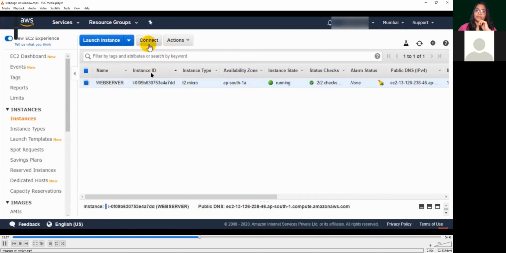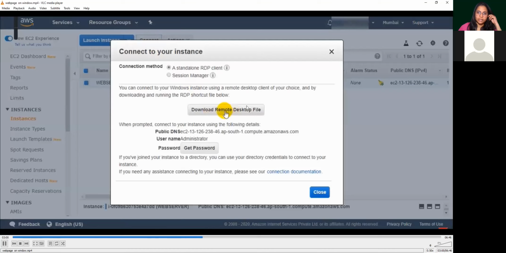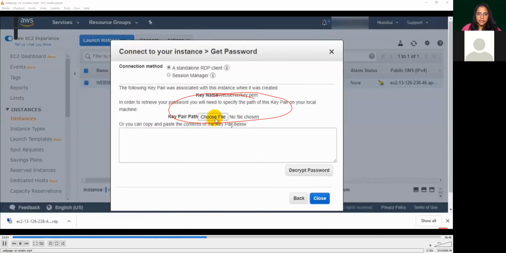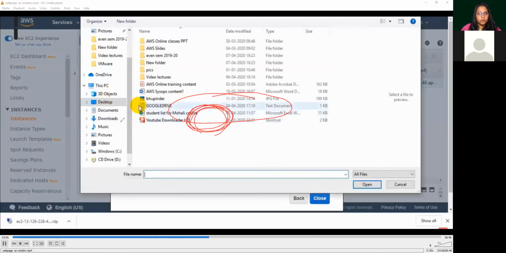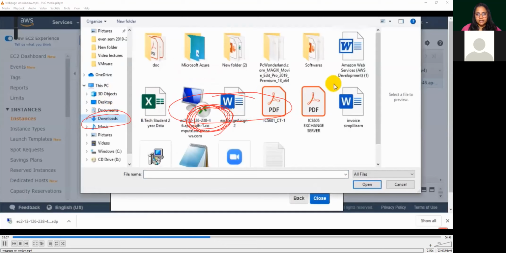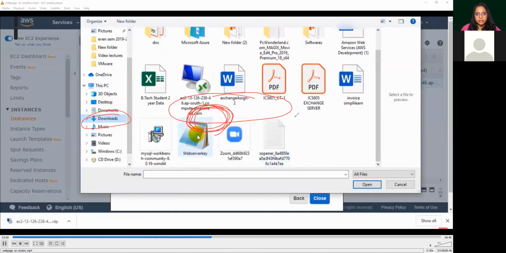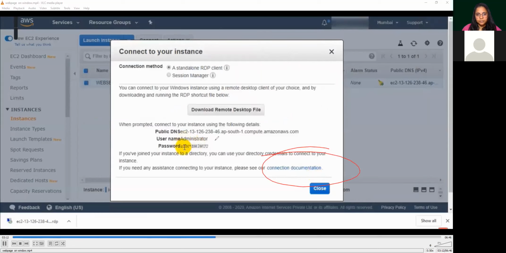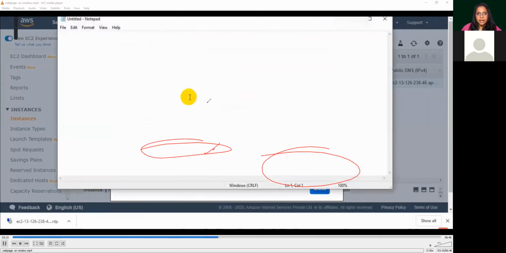So now we have created a web server, and now we have to connect to it. For that you have to download Remote Desktop, as we have already understood. We will click on Get Password and choose the key file here. Okay, so we have downloaded the file, right? We just add this web server key file here, decrypt the password. The password is decrypted. We have to copy this password and store it somewhere.